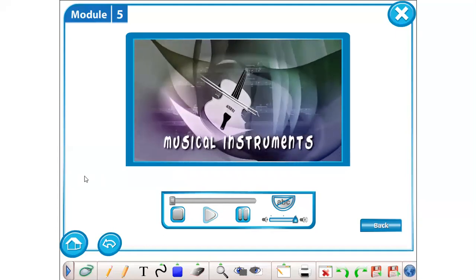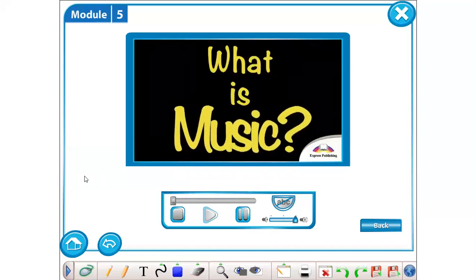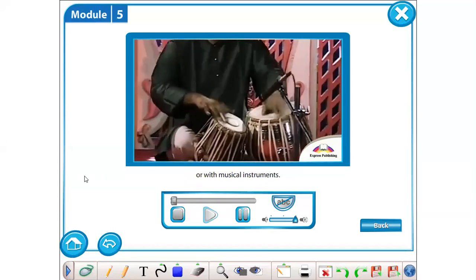Musical instruments. What is music? We can make music with our voices or with musical instruments.